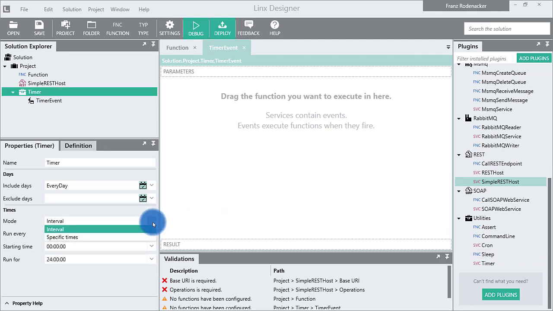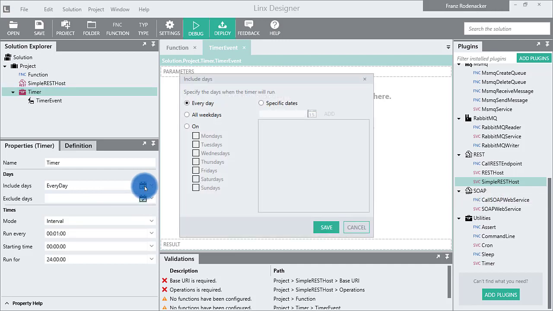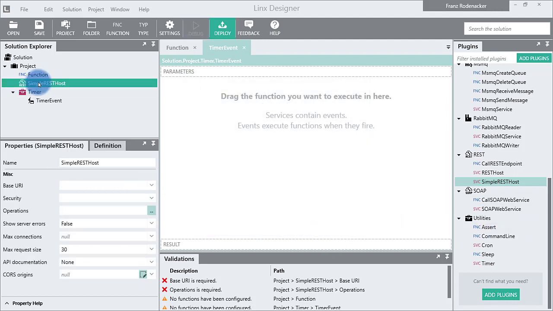In the Properties panel, we can define the specific properties of the service, like the execution schedule of a timer or the operations and URL of a REST service.